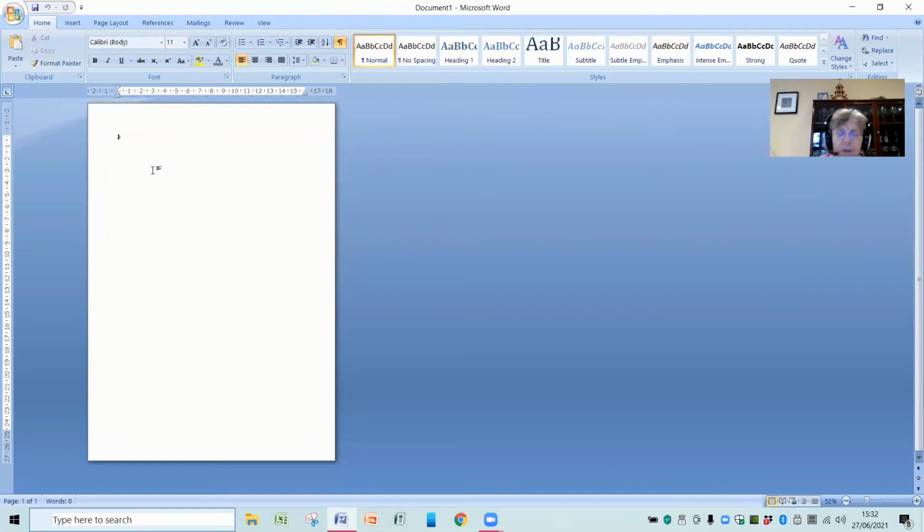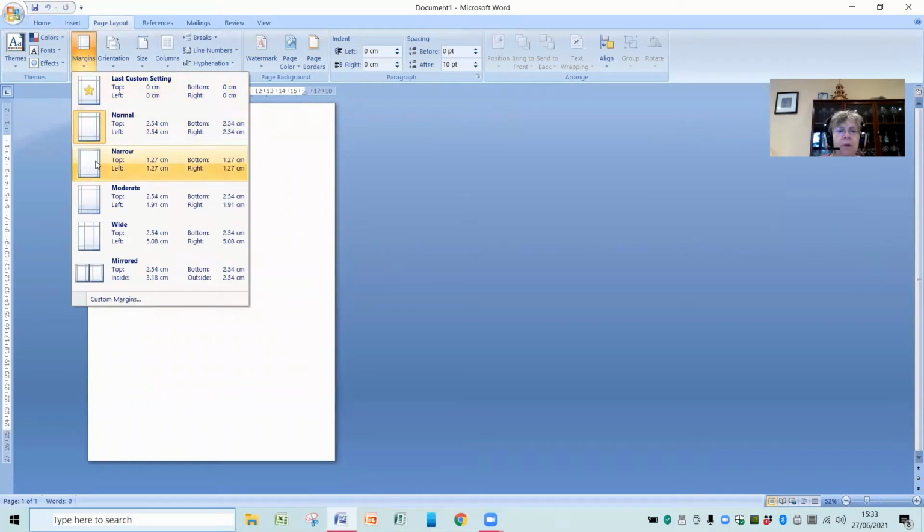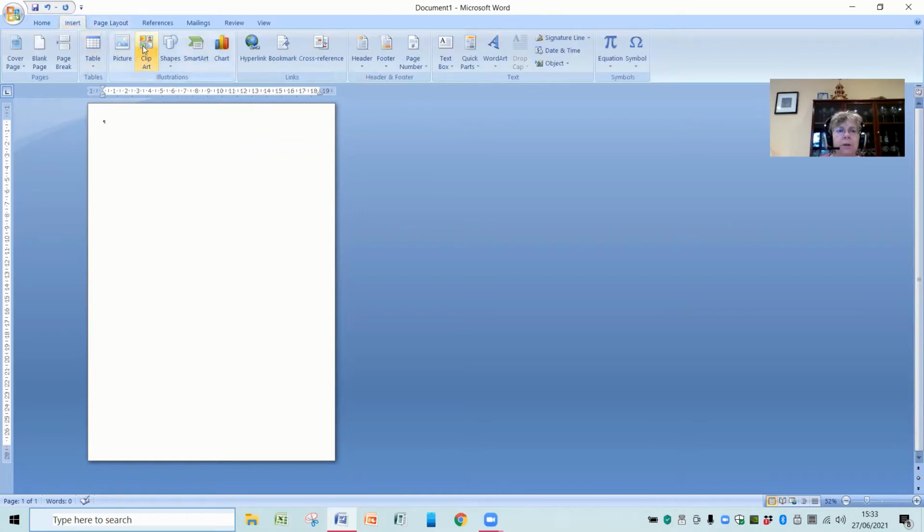Go at making a card using clip art. So I've opened up Word, I'm going to page layout, and I'm going to make my margins narrow. There we are. And then I'm going to insert some clip art.